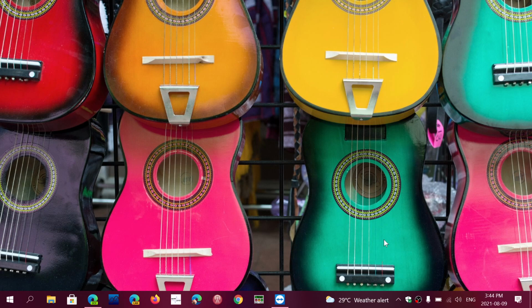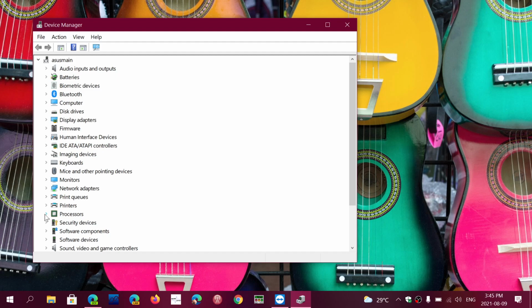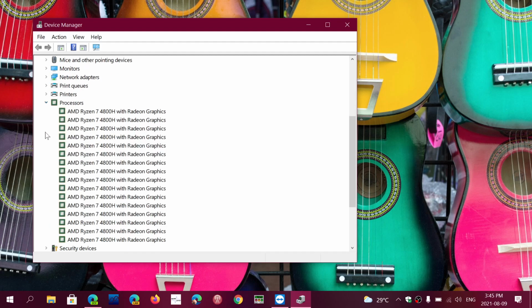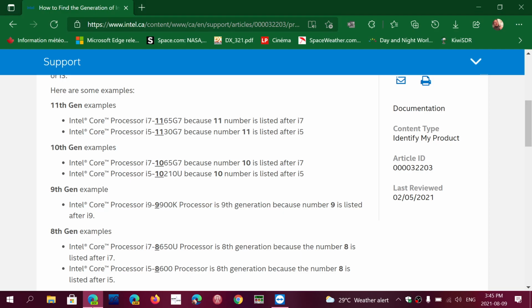To know the generation of your CPU in Intel, first of all, if you don't know already its number, right-click the Start menu. Go into Device Manager. And here, you will open the tab with Processor. Just expand it with the little arrow. Now, in my case, I've got an AMD processor, so it's not something that we can use here. But I've actually taken the page from Intel. And here is how it works.